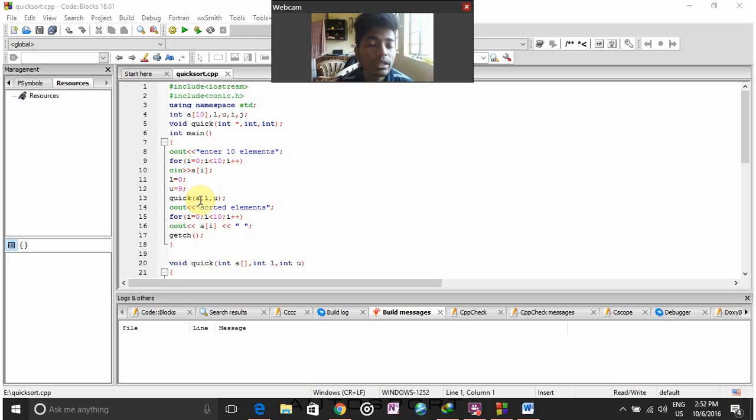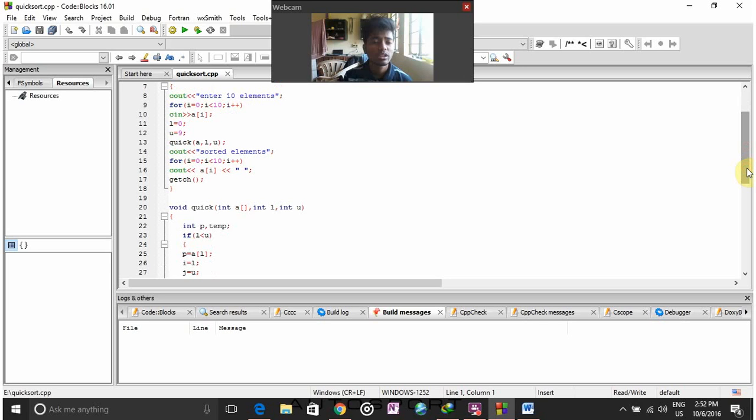Here we are going to call that function quick. The first one is the array, the L would be the low and U would be high. Here we are going to print out the sorted elements one by one. So here another function we are going to declare: quick, with an integer array, int low and int u.